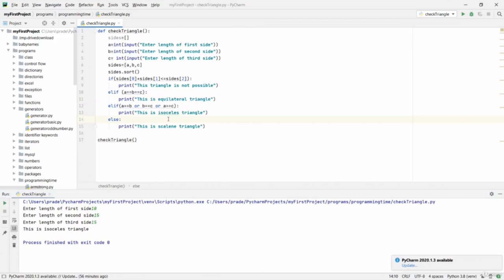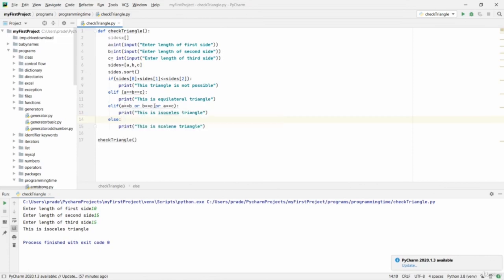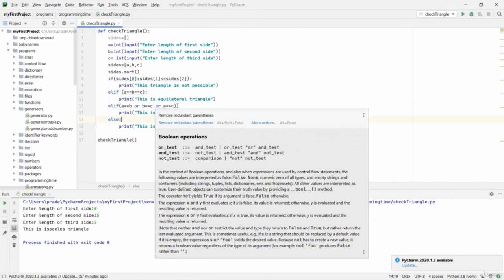In this program, we first check whether the triangle is possible or not, and for that we first sorted the sides in an array, and then we sum the first two sides and compare with the third side, and if the sum is not greater than the third side, then the triangle is not possible. Then we check if all the sides are the same or not, and if all the sides are the same, then this is the equilateral triangle, and then we check whether two sides are the same or not. So if A equal to B or B equal to C or A equal to C, then this is the isosceles triangle, else this is the scalene triangle.